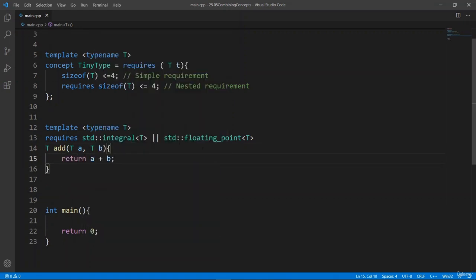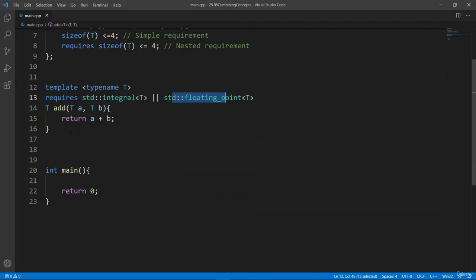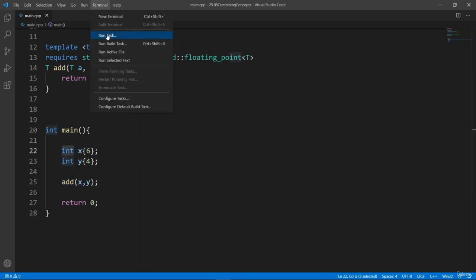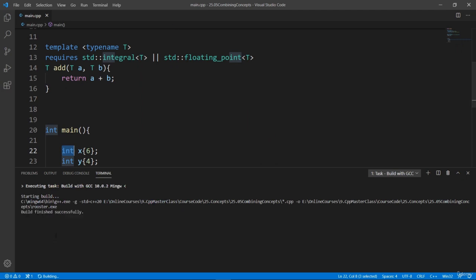Now, you can only call this function with either integers or floating points. If you try to deviate from this, the concept is going to fail, and we're going to get a compiler error. Let's go down and try this out. We're going to say int x and put in a 6, for example, and int y and put in a 4. And we're going to add this up. We're going to say add x and y. And if we do this, this is going to work because this is an integer, so the concept here is going to succeed. Let's build with GCC and show you that the build is good.